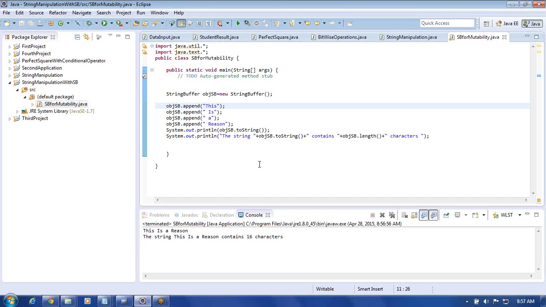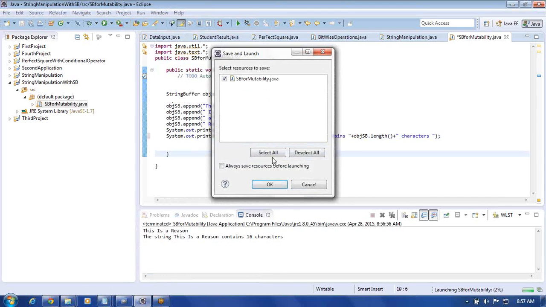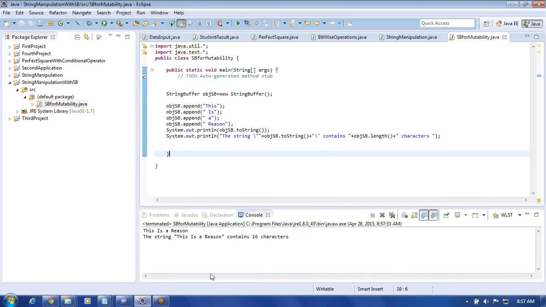Now suppose I want to embed double quotes within this. In such cases, I need to use a slash here, followed by double quotes. Even here also I should put a slash again followed by double quotes. So like this I can specify it. Now see how it looks. The string "this is a reason" contains 16 characters. It's printing for us like this.